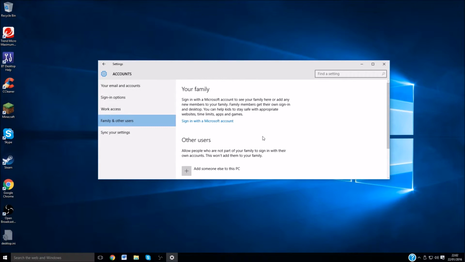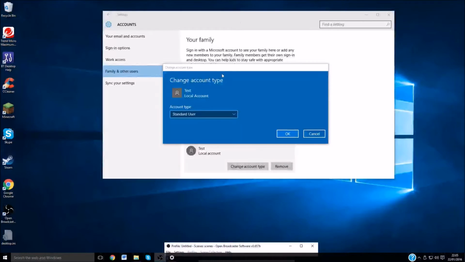Now I'm going to flip to the screen where you can do some other changes. So here you go. I've just got the window up and you'll see here you can left click on test, which is the local account that we've just created, left click on change account type, then this window will come up. Left click this and left click administrator if you want them to have administrator privileges.